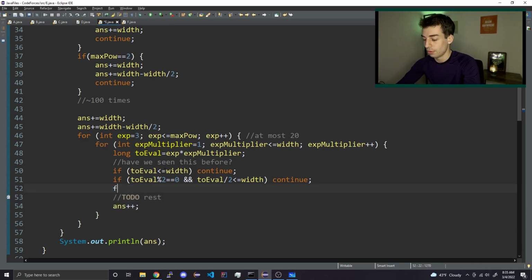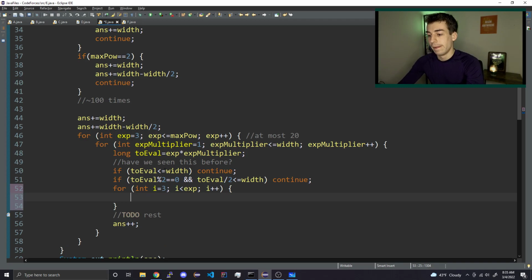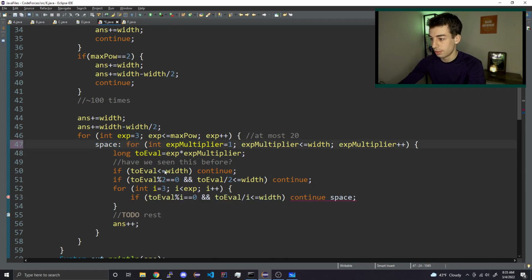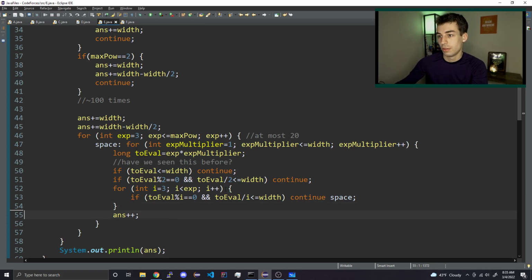Okay, so what is this other stuff? So for int I equals 3, I is less than the exponent, I plus plus. So this is order 20, so we're fine in runtime. So then we say if 2 eval mod I equals 0, and 2 eval over I is less than or equal to width, and we continue, well, or continue space, I guess. Yeah, so it should be good. I think that's it.